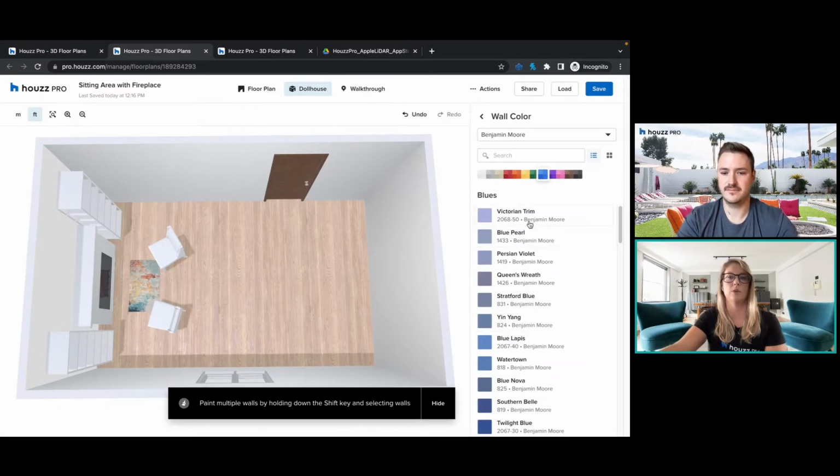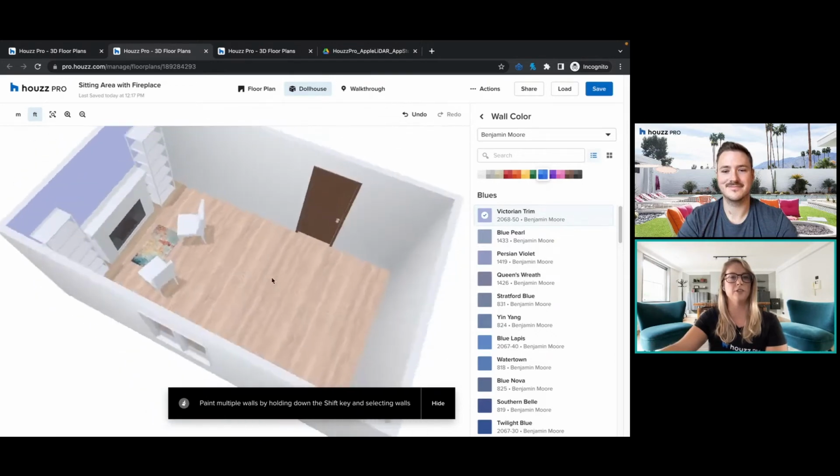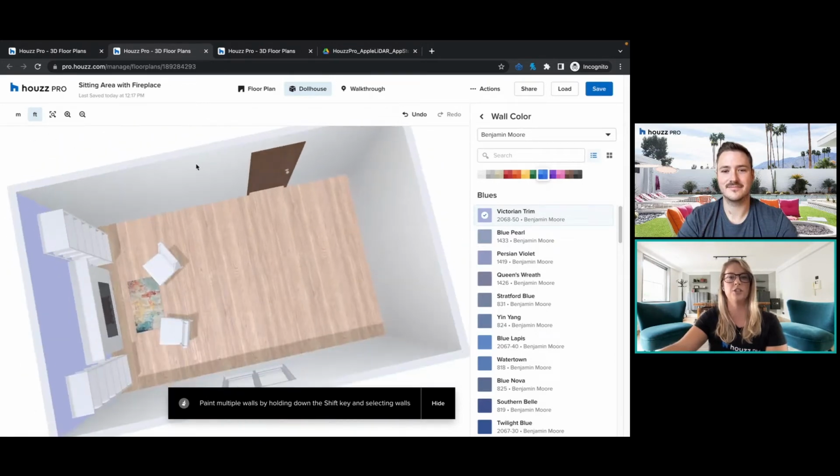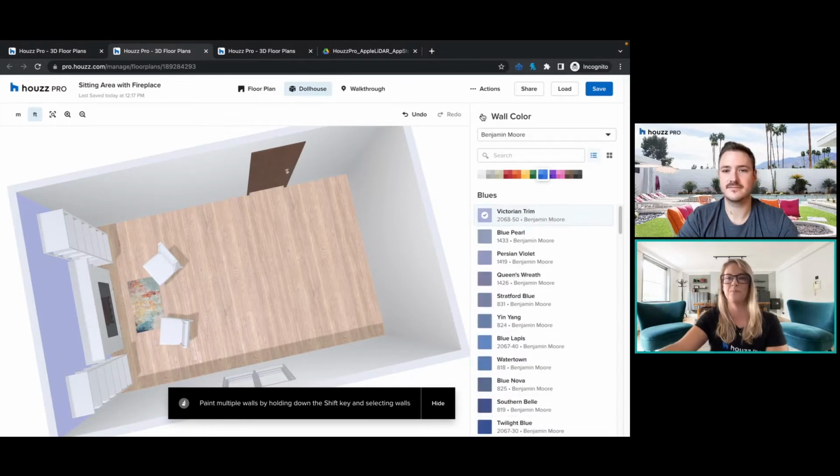And let's go with maybe Victorian trim as this wall. And there you go. Add that pop of color, kind of matches with the area rug, and you can continue to do that on all of the other walls here. So again, very well-known paint brands and lots of SKUs here for all of their color swatches to pick from.